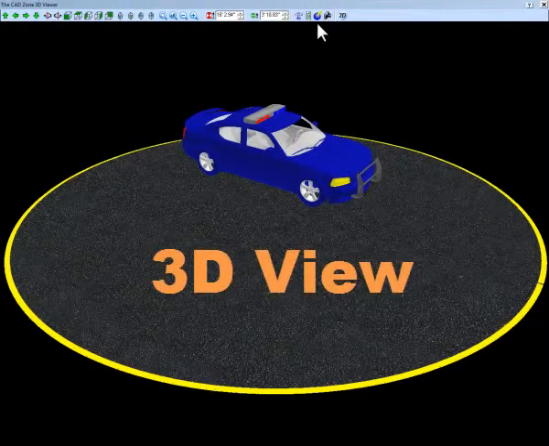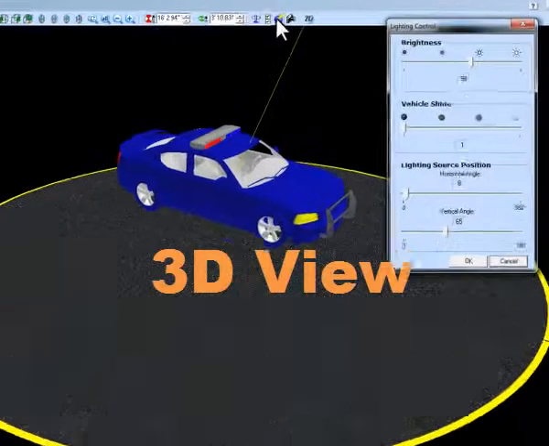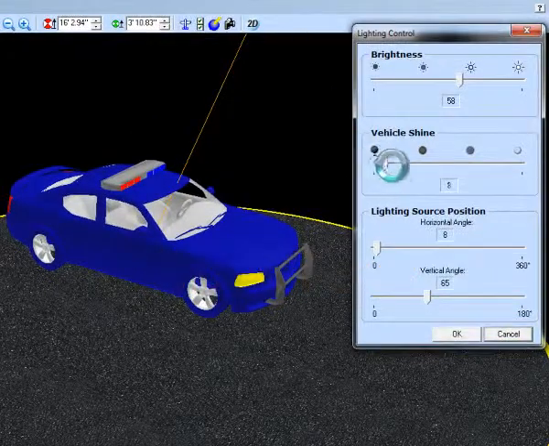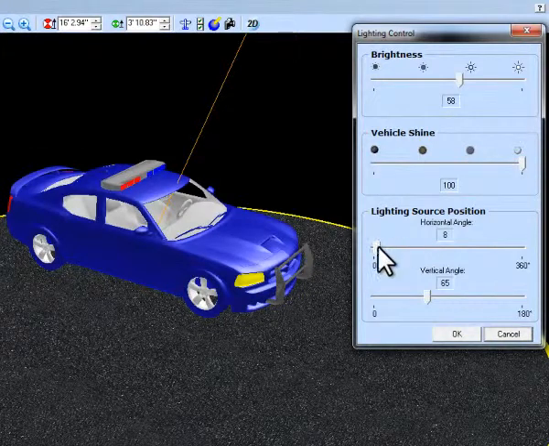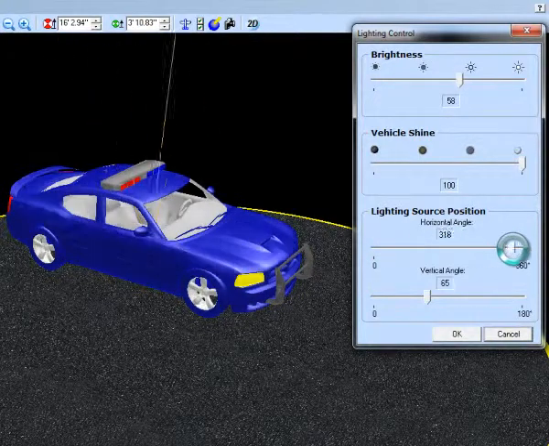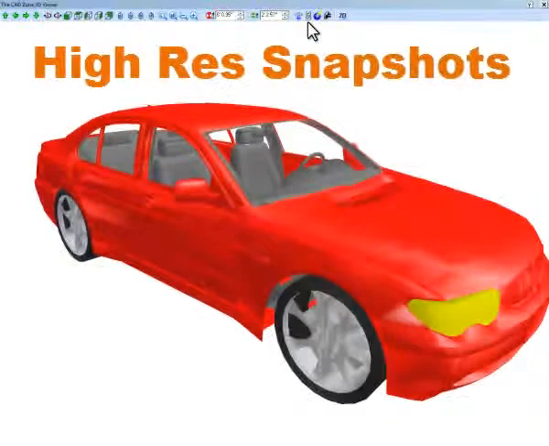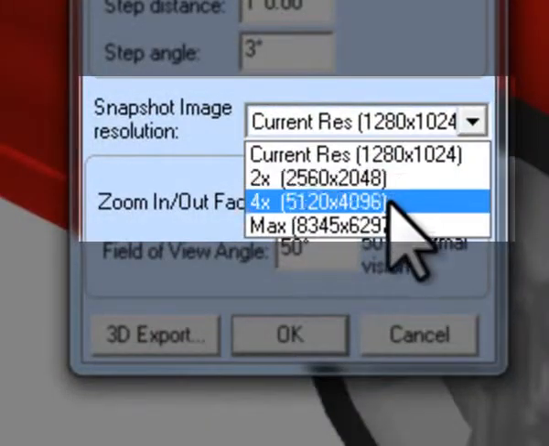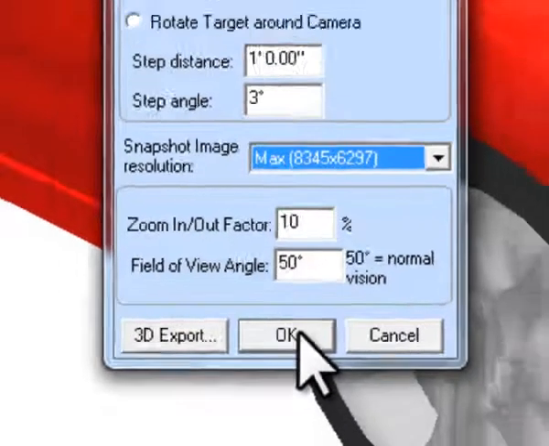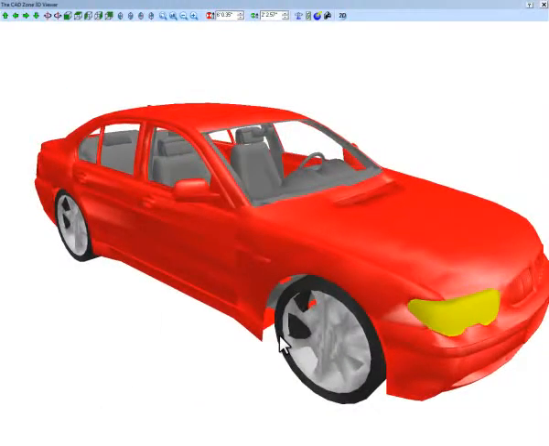Improve your 3D view with vehicle shine and light source shading. Take 3D snapshots at higher resolution than your actual screen resolution. These higher res images are cleaner and clearer and are great for printed posters and reports.